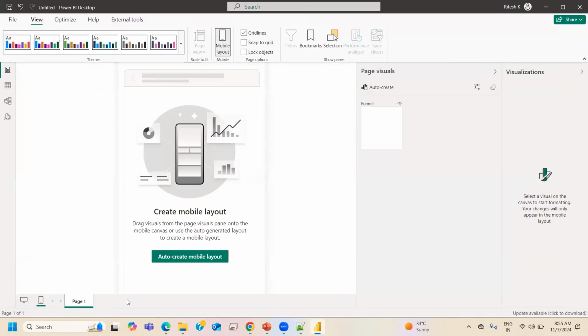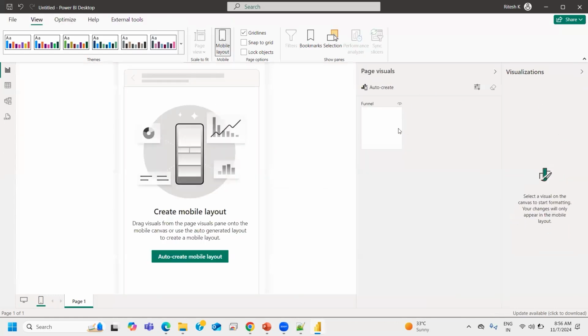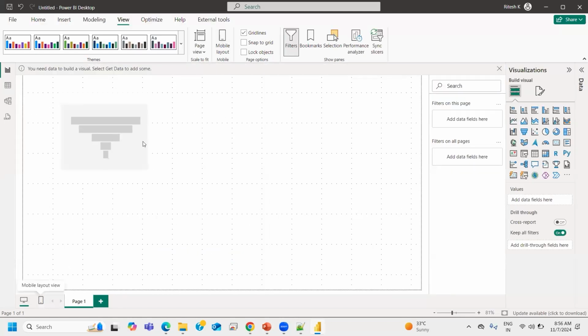Now the question comes, can I create a new mobile app? No. You have to first create a report in the desktop view. Only then can you create it in the mobile view. See, in the desktop view, you can get all these visuals. But in the mobile view, there is no visual available. Why? Because you have to first create it in the desktop view. Once that is done, you can drag and drop that visual in the mobile view also.